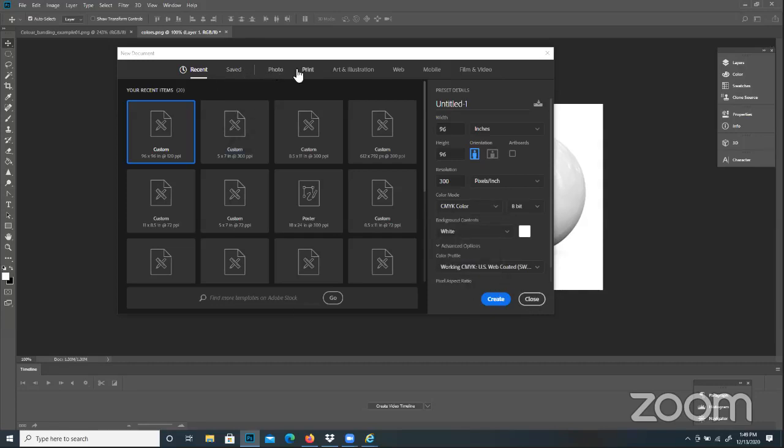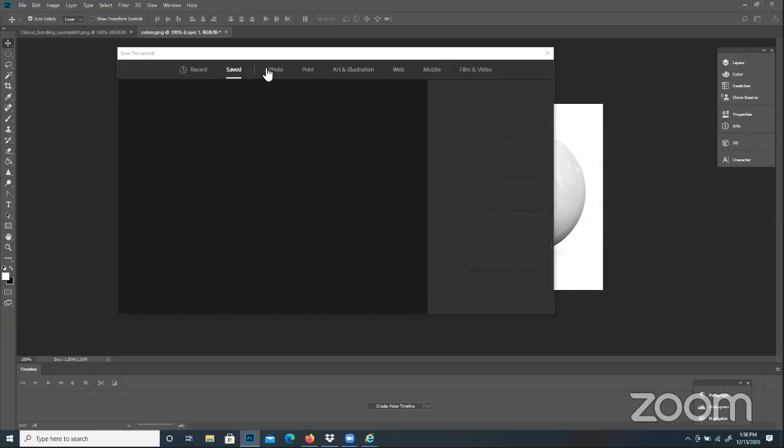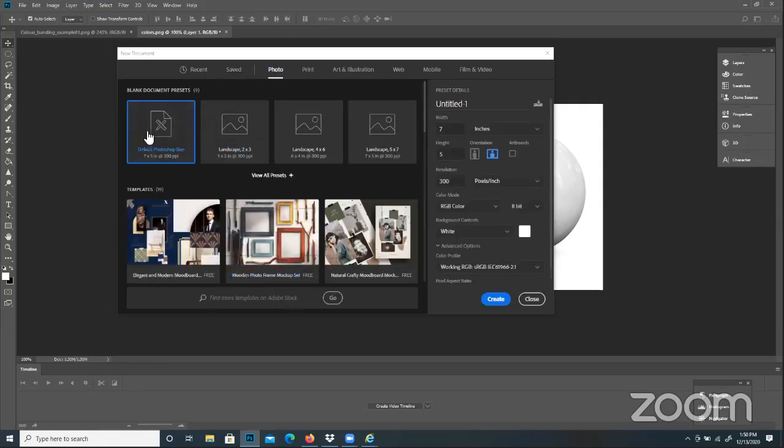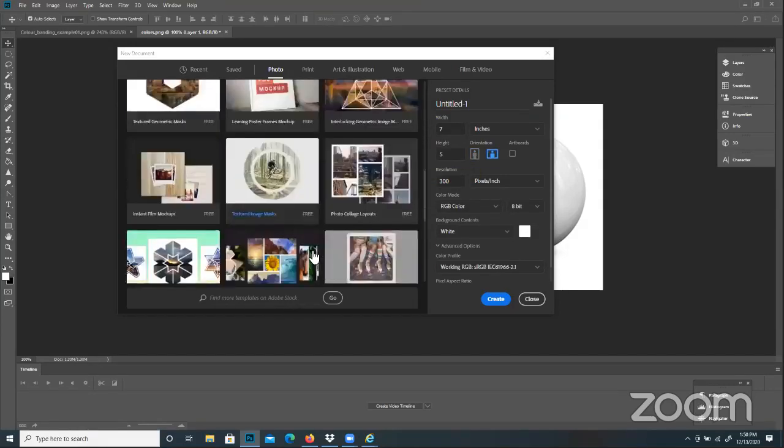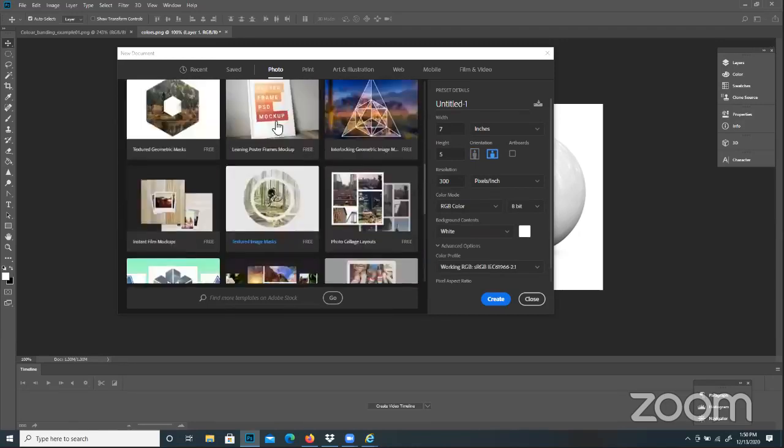So photo, print, illustration. Up here you have different options. Saved: currently there are no saved ones. Photo: these are templates for photos, and you can see that they're all 300 because it's assumed that you're going to print your photos at some point. These are some other templates that you can download for free. Some of them are free, and I think some of them you can buy.